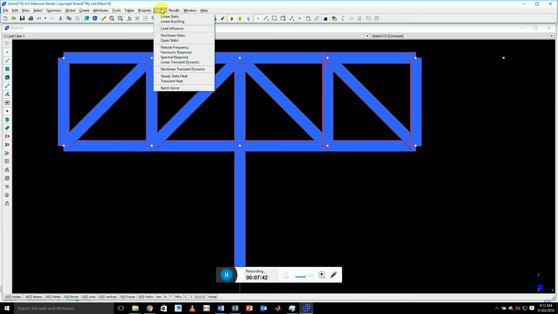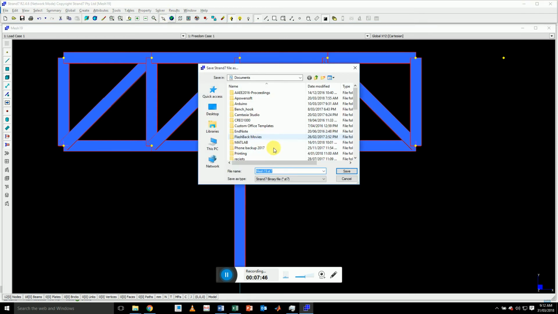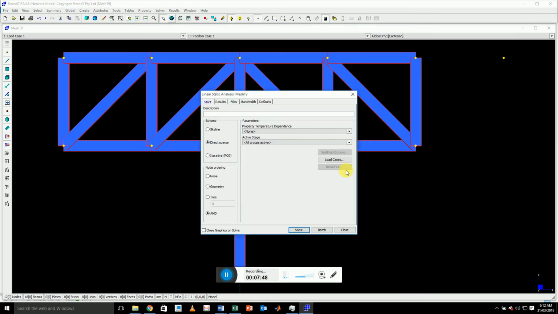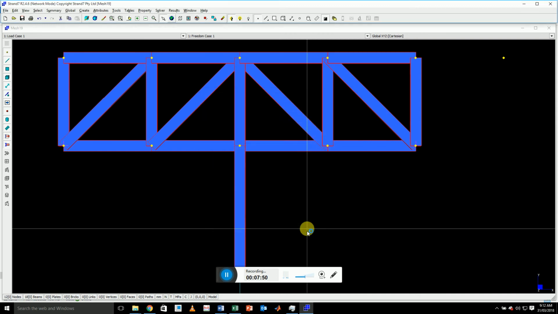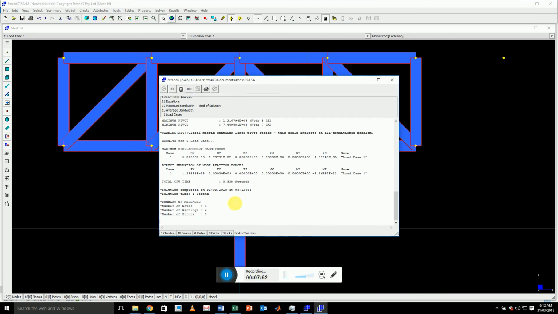All right, now we want to solve. A linear static is what you want to use. Name it something more logical than mesh 19. Solve. No errors, that's good. You can have some warnings. Warnings aren't necessarily a problem, but no errors is important.